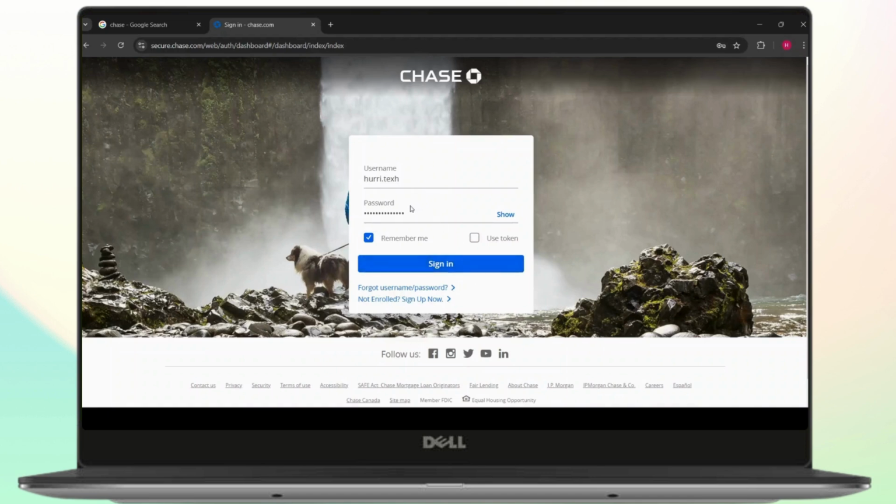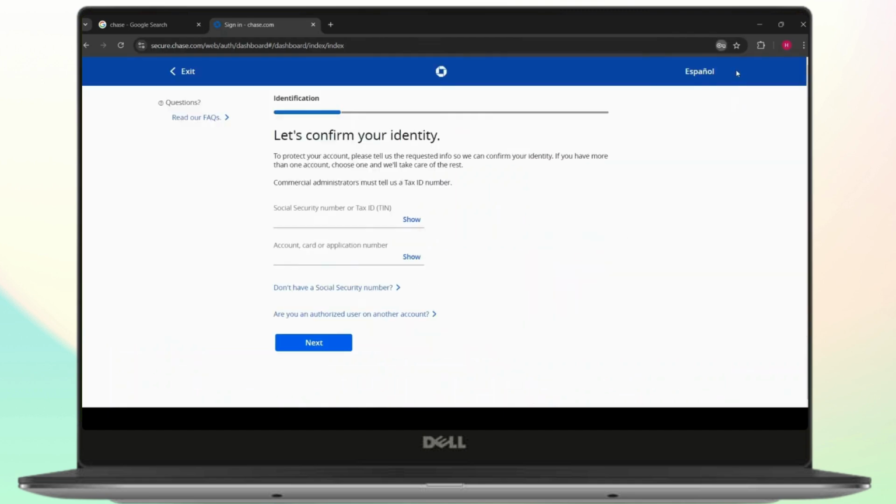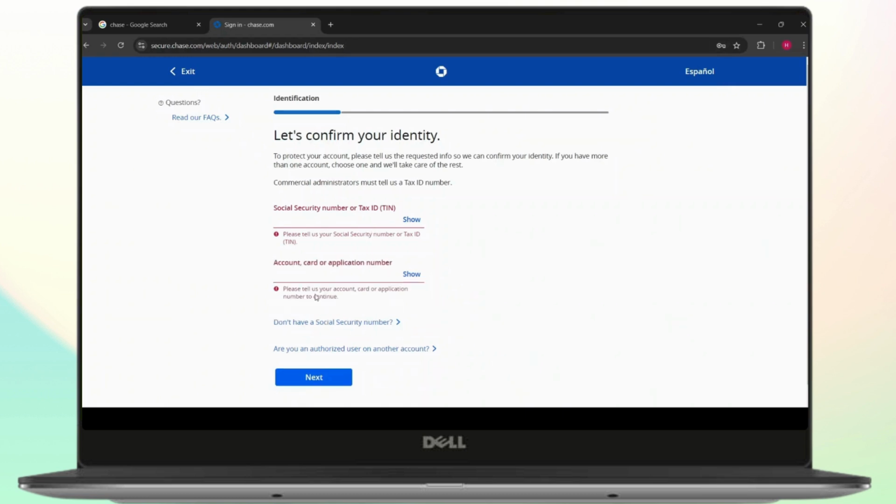But somehow, if you are not able to sign in, make sure to check that your username and password are correct. In case you forgot it, click here. It will ask you for your SSN and your card number. Once you do that, you should be able to recover your account from there as well.